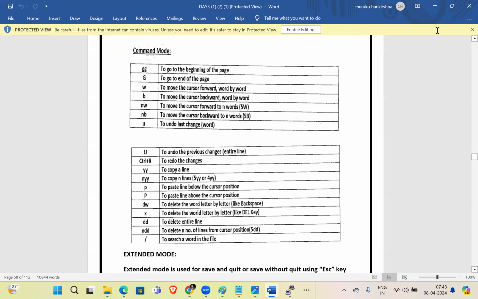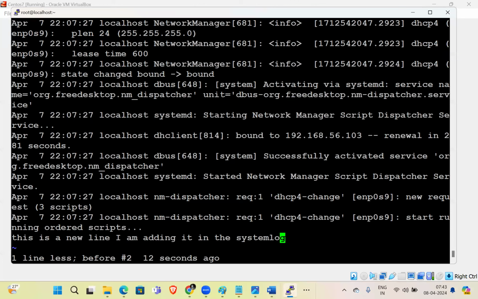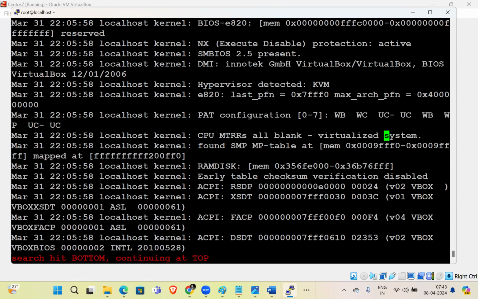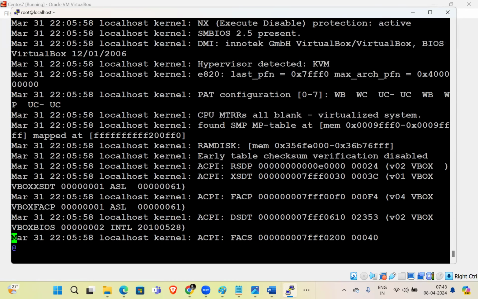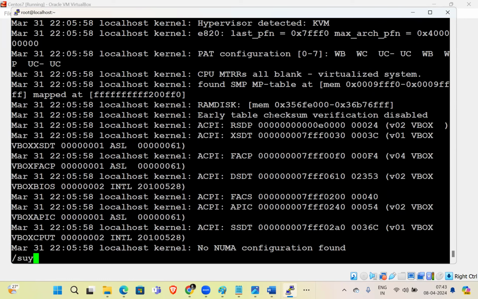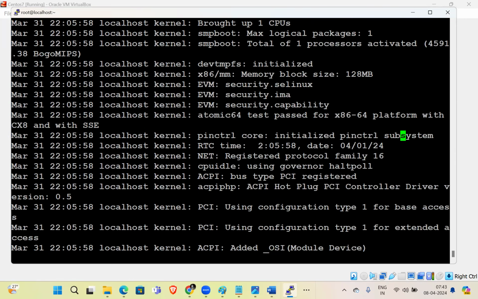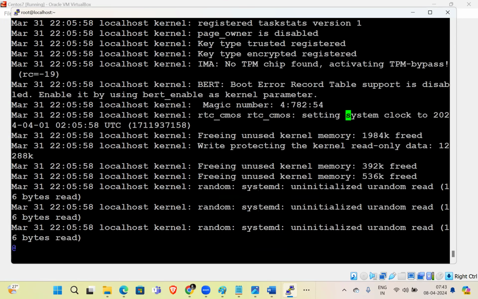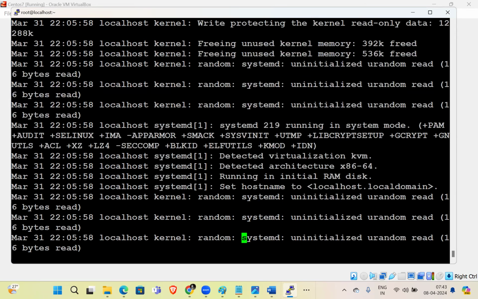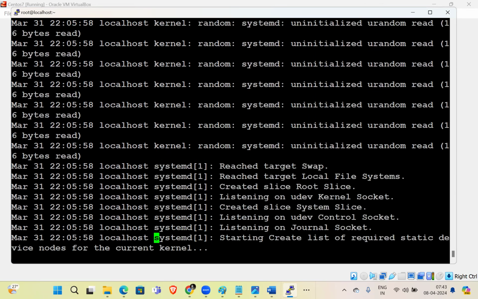Slash is nothing but a search, guys. I want to search the file. I press slash in the command mode. What is that, guys? System. I'm searching the system. You see, guys, it searches for the system. Press n, n is nothing but next. How many systems are there?